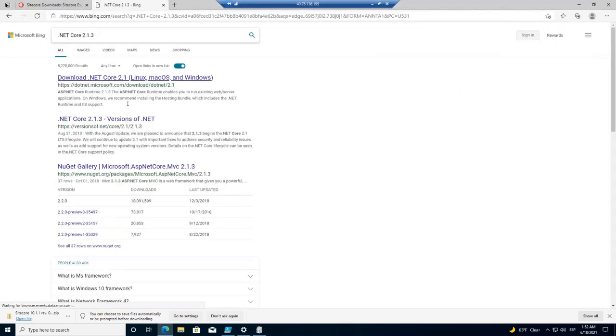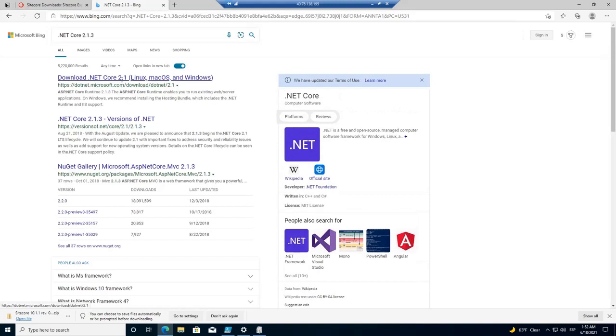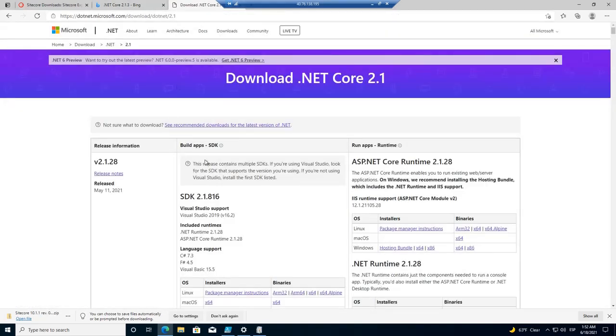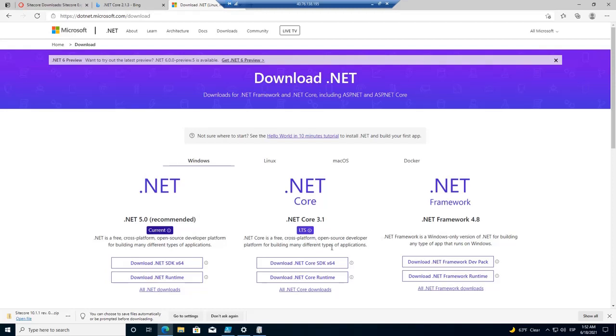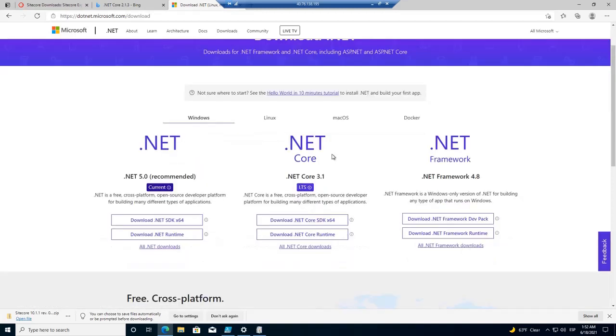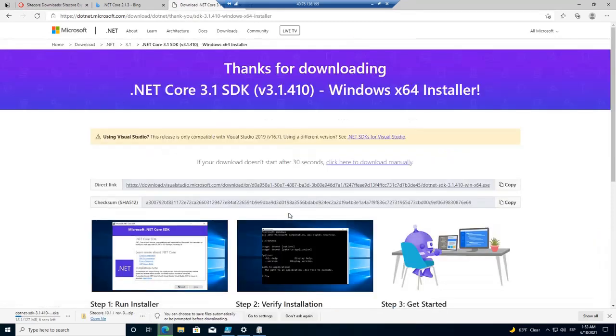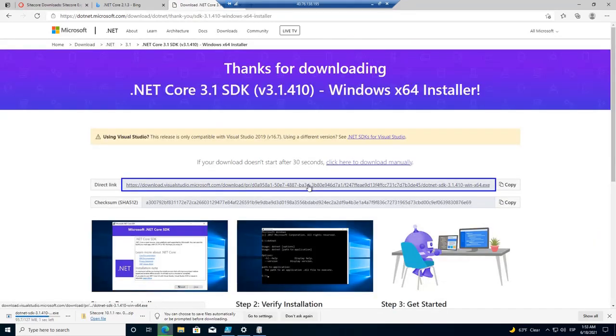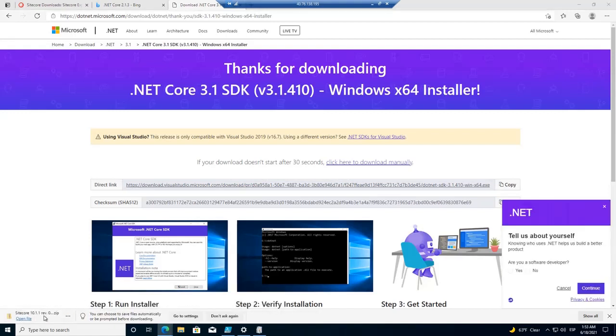Okay, so the next thing we are going to install is .NET Core 2.1.3, which is the minimum version that you require to install Sitecore, but we're going to install the latest version, which is 3.1. So we're going to the Microsoft website and then download the .NET Core 3.1 installer, and then we execute it.